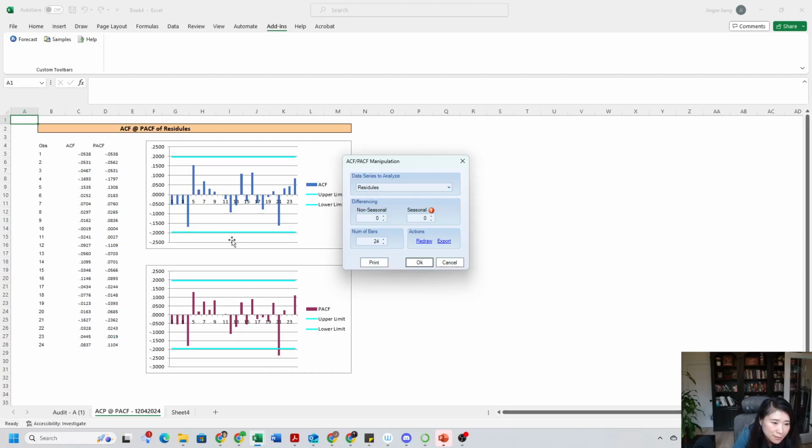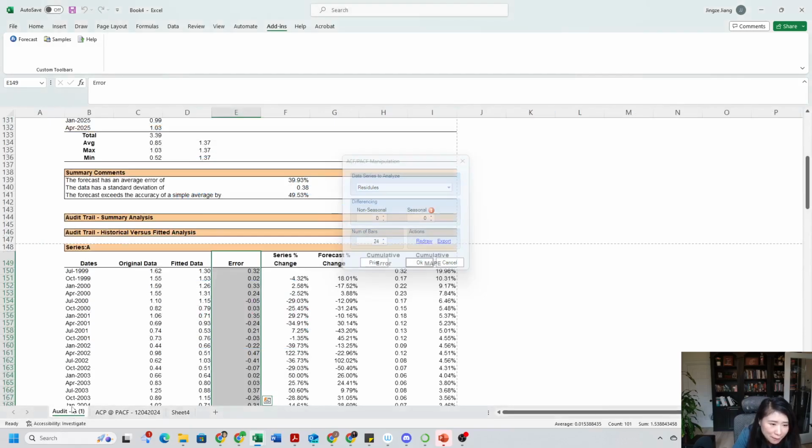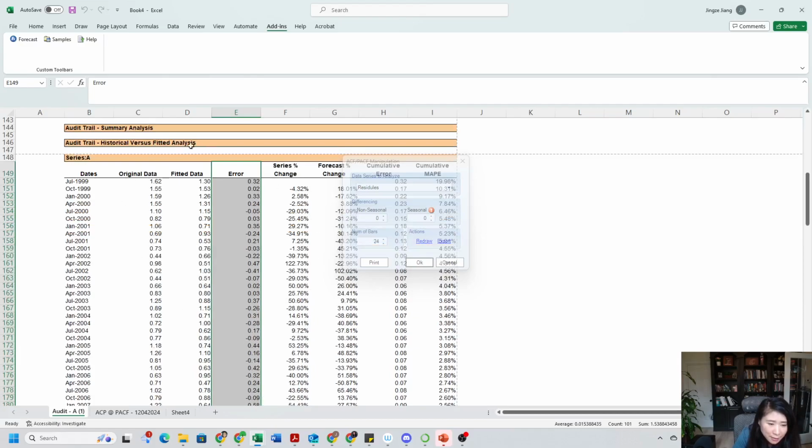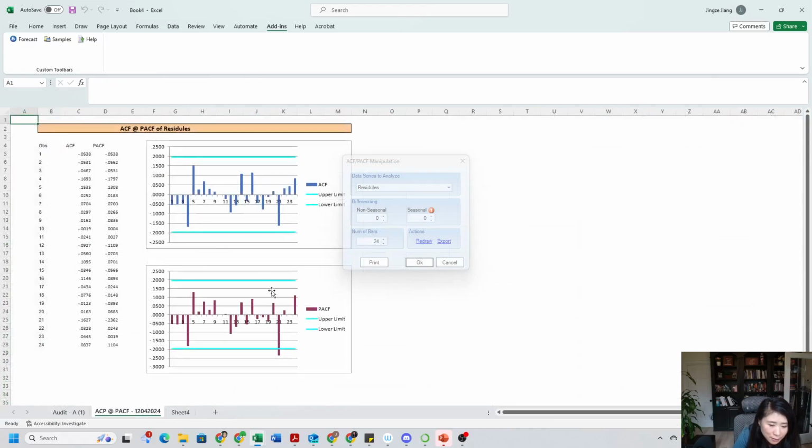Okay, so this is how we can get the ACF and PACF for the residuals. The key here is that you need to have your auditor report for the original data first. Then you are able to copy the error column, recreate the forecasting result in a new tab, and recreate the ACF and PACF. Those two charts will be the charts for the residuals.